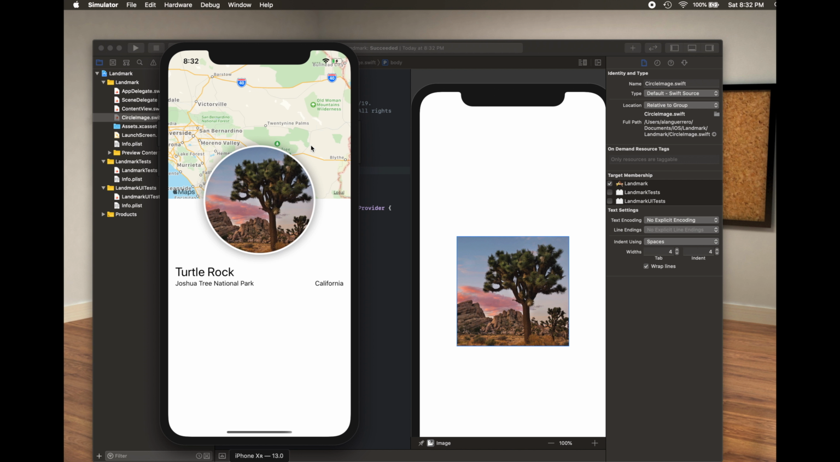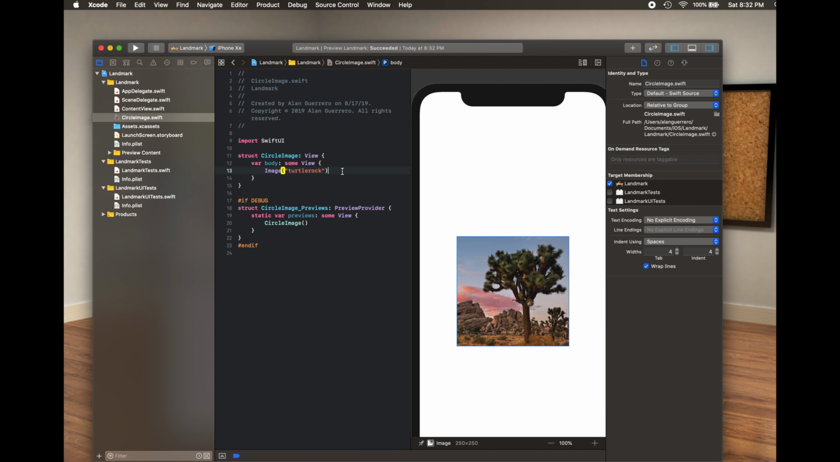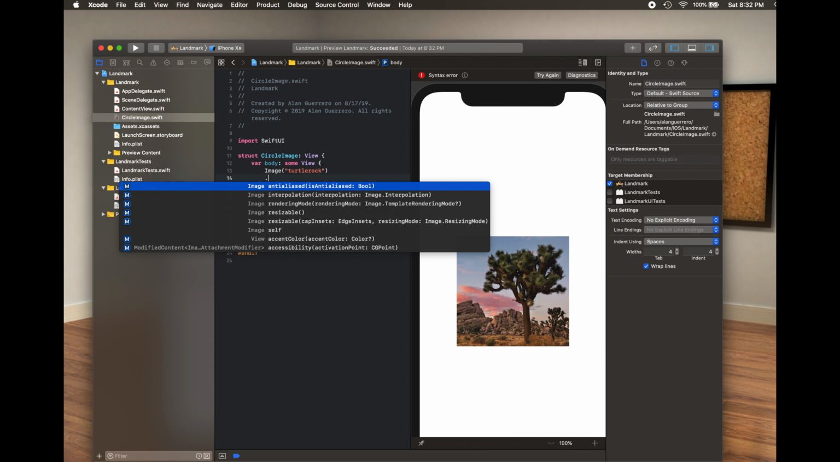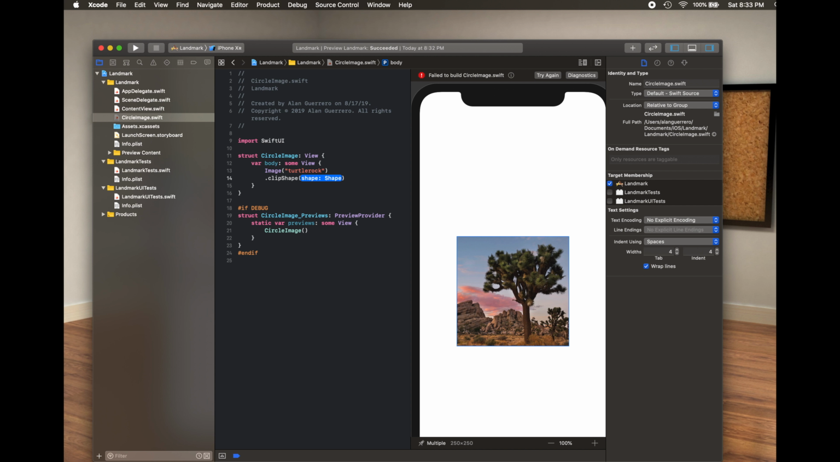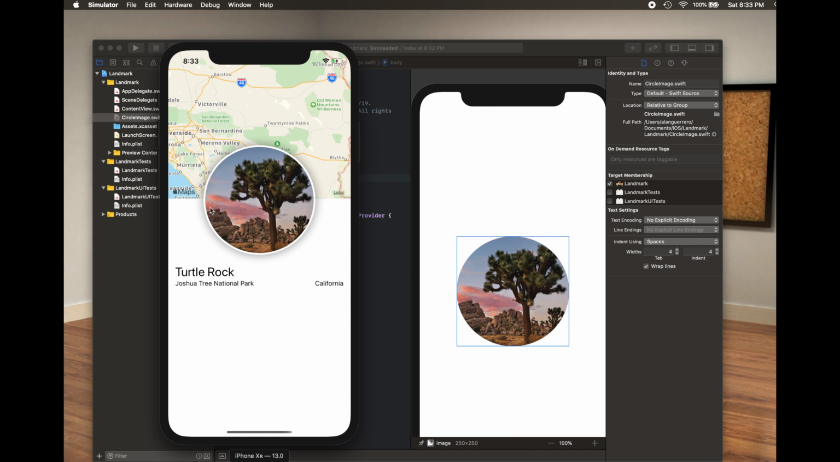you can see that we want a rounded image. So a way of doing that is by clipping that image, and we can do that by typing clip shape and choosing this shape that we want. In this case, this will be a circle, and voila, we have a circle shape. Okay, now if we go back to our simulator, we can see that it has like an overlay on top of it.